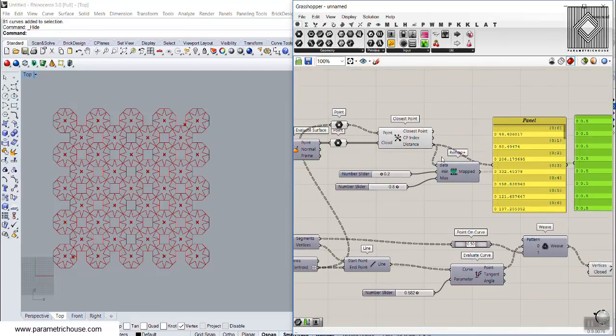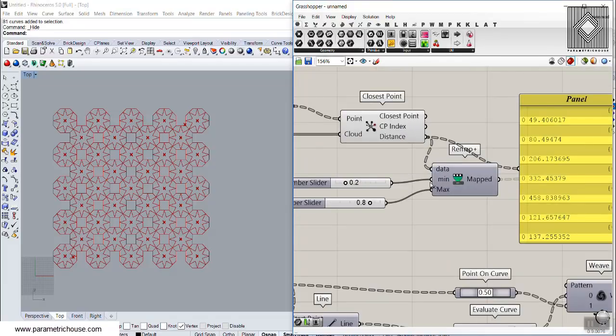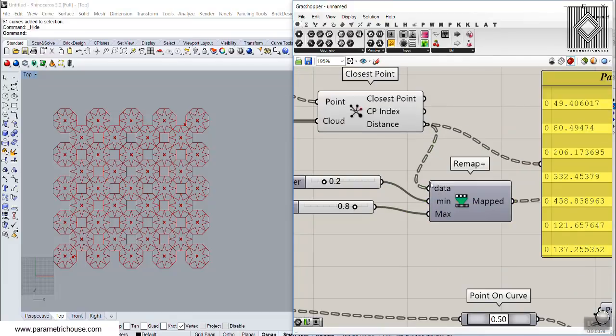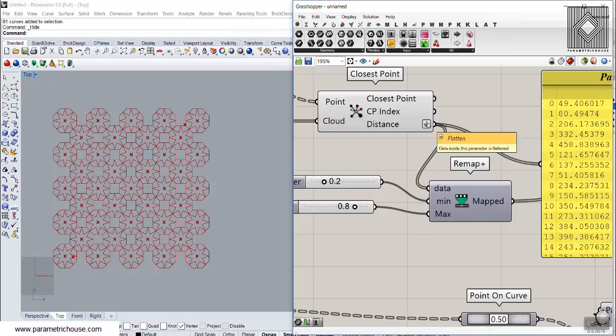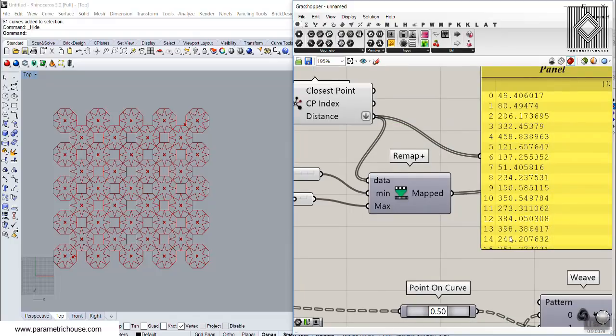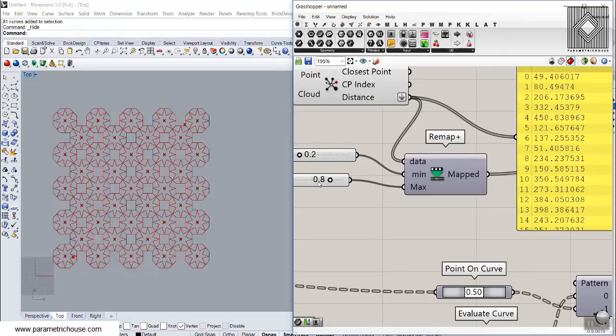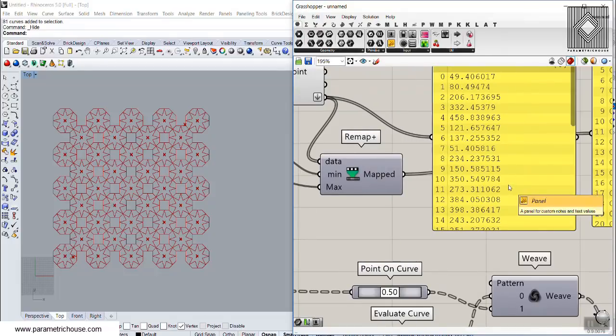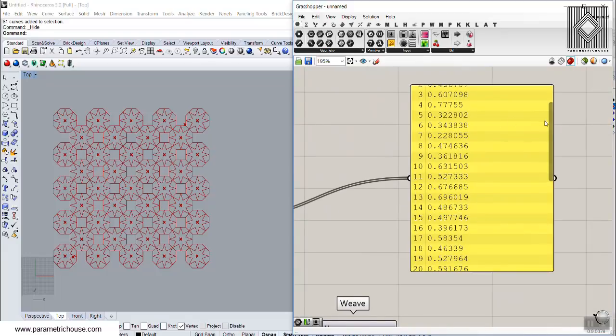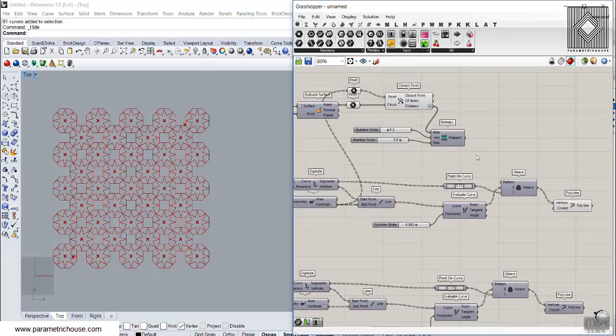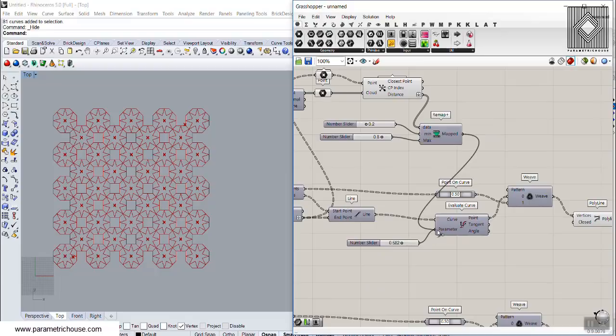So remember, first of all, the most important thing is that the data input of the remap must not be in groups. So you can just simply right click here or right click here and use the flatten tool to just make all the data in one group. So it will compare the minimum to 0.2, the maximum will go to 0.8, and all of the data will be between 0.2 and 0.8. And then we can give this here to the parameter.